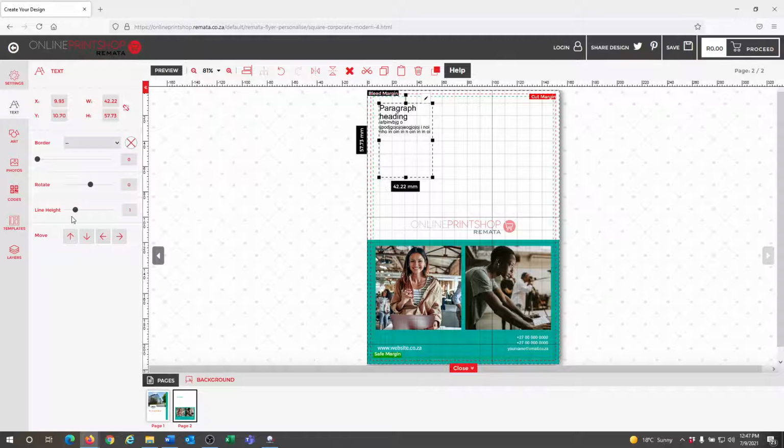I can rotate it. And here I've got a feature of line height. So if I go there and I take that, can you see it now moves my line height, the spaces between the lines, and that's totally up to you. Here again, I can move it up, I can move it down, I can move it right. If I don't want something, I simply go and cut it, or I delete it.